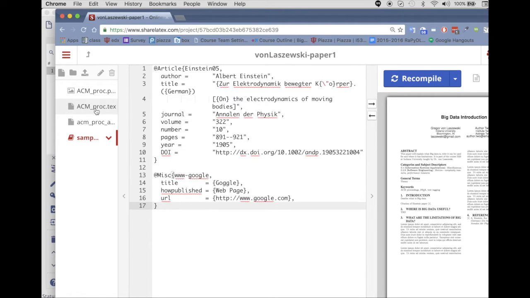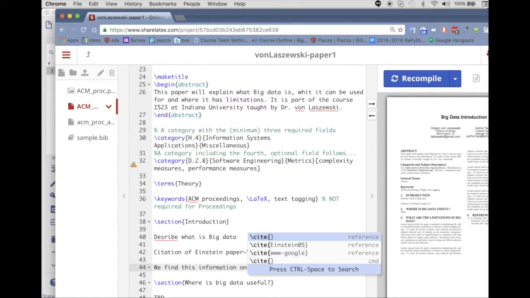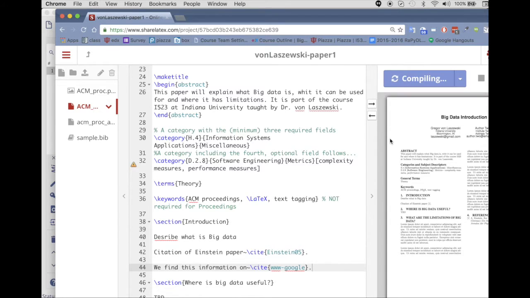Now I return to my document, and I probably want to put a new citation in here. We find this information on the site. And as you see, this is so clever. It has already figured out that you have added the www-Google reference to your sample bibliography. So I just select this because a pop-up is coming up. I select this over here, finish my sentence, and press recompile.